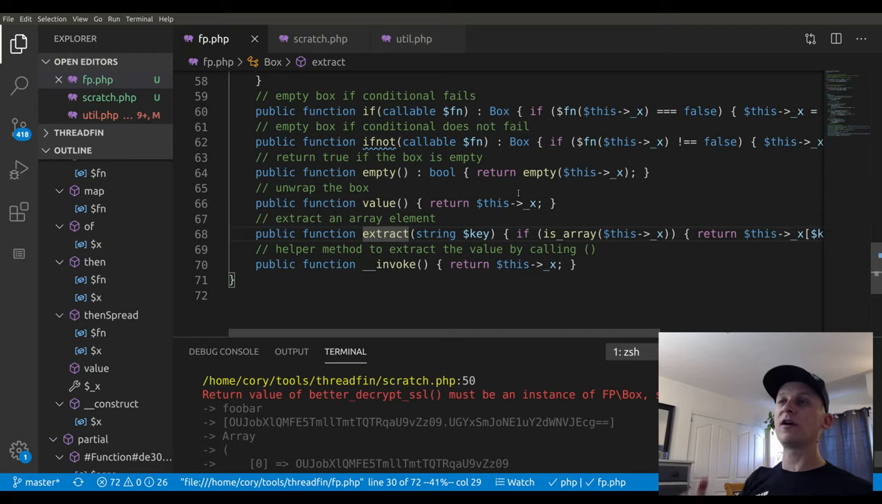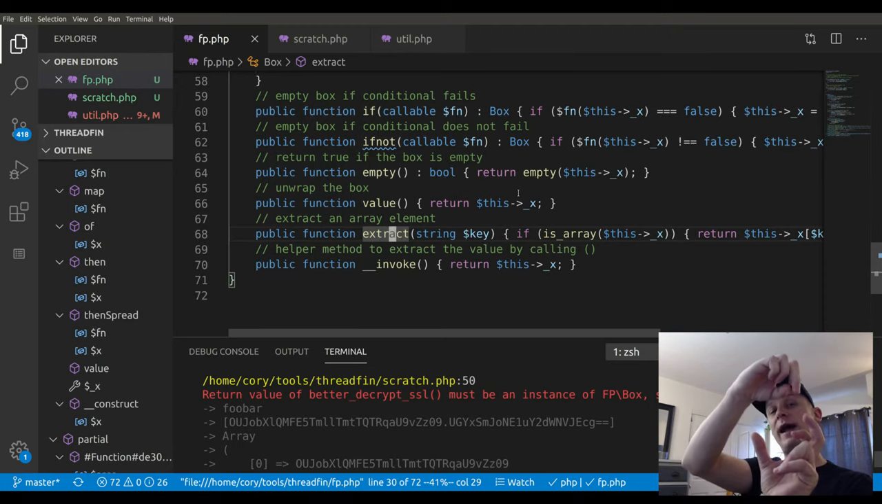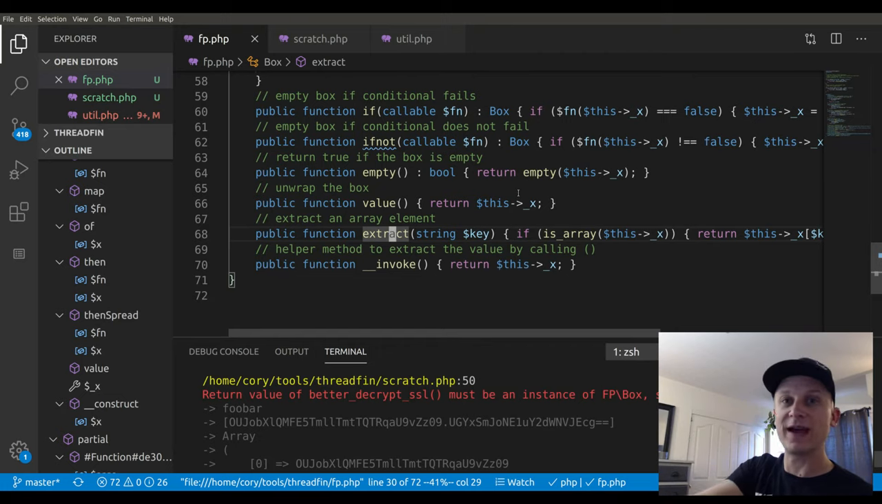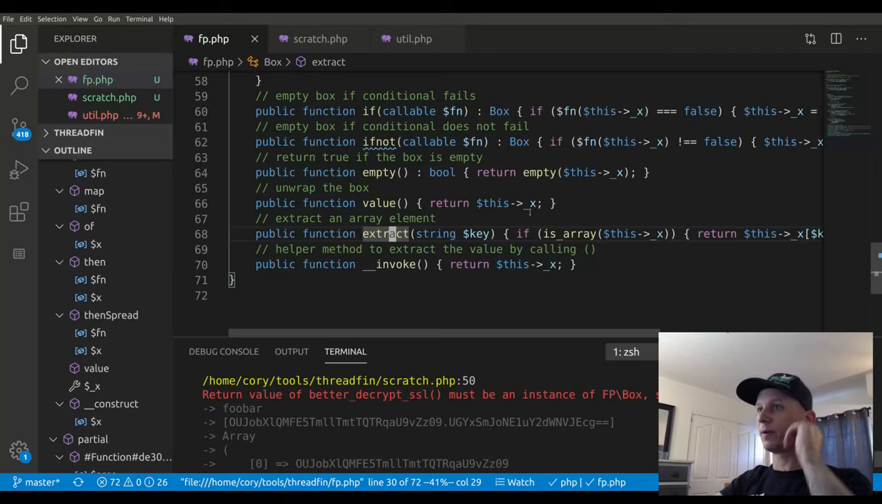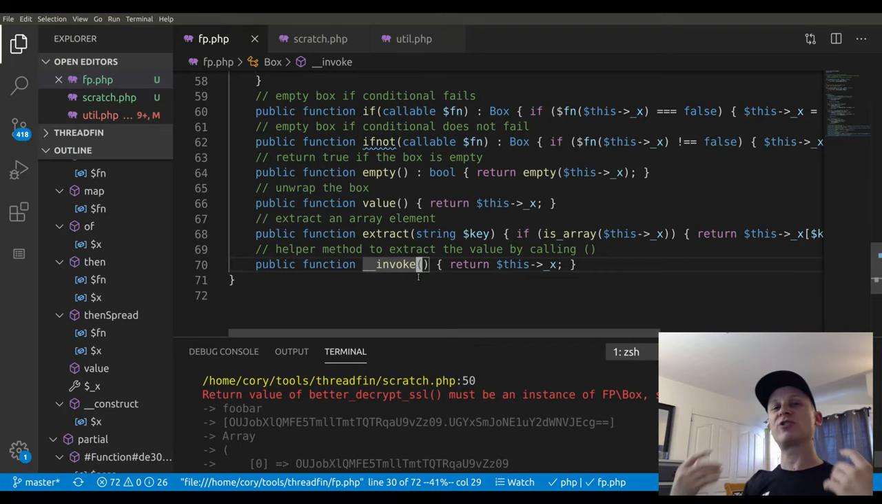There's another helper method called extract, where if the value of the box is an array and we pass in a key to that array and we have that key in the contents of the box, it will return the value of that. This is just a nice helper method. And then we have another helper method called invoke, which is syntactic sugar, which allows us to just call parentheses on a box and extract the value.